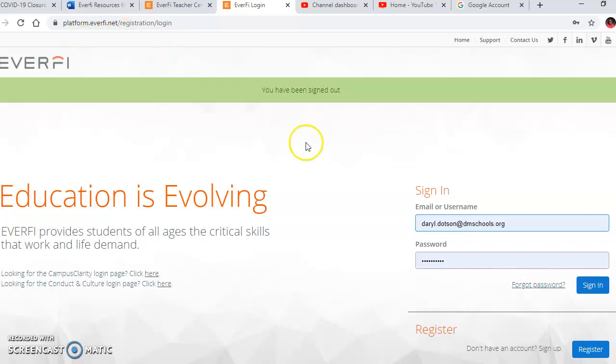And then if you already have an account, you can go here and put in your email address you use and your password. If you forgot your password, you have to go here, but you gotta know your email address.